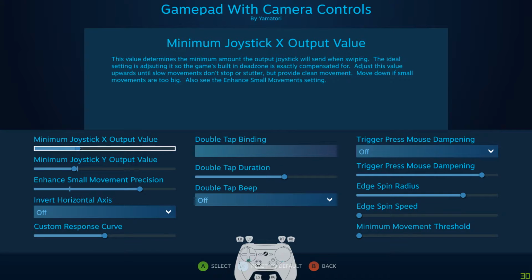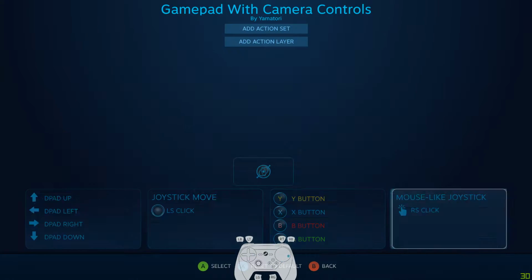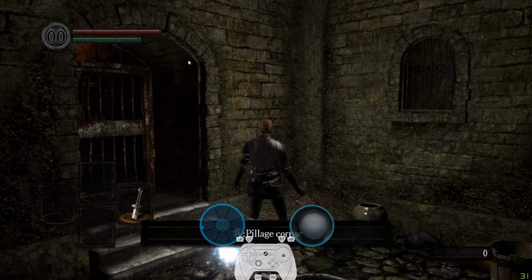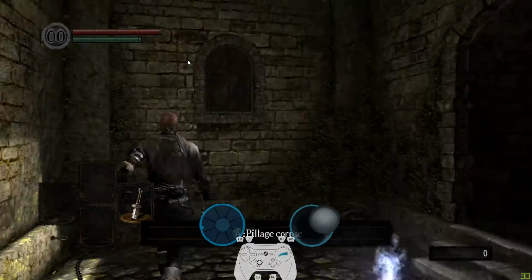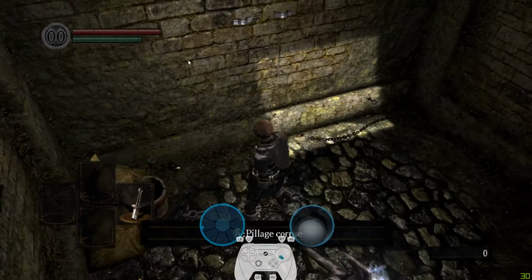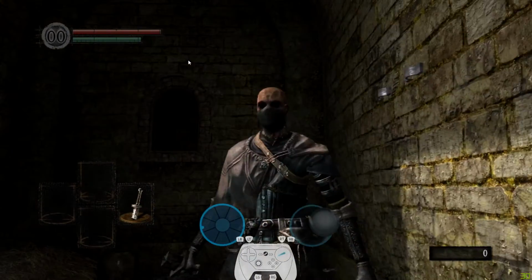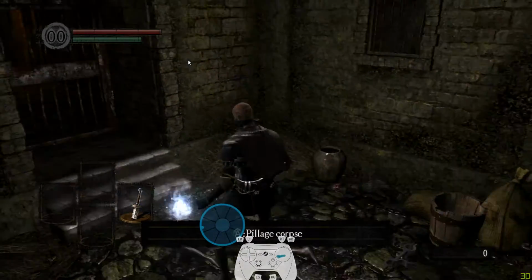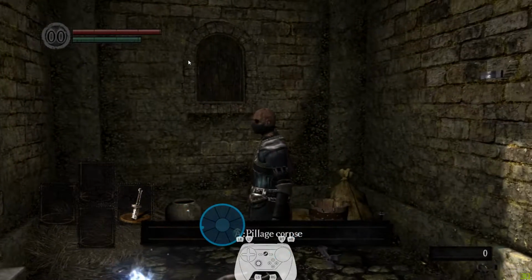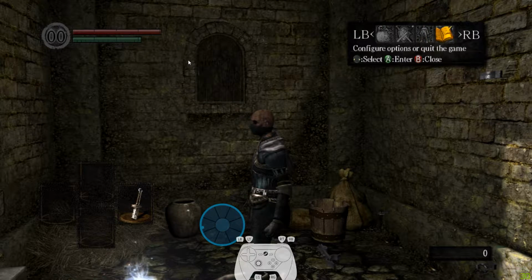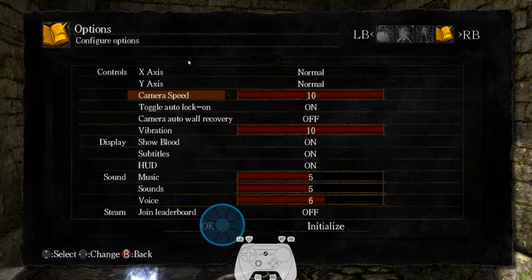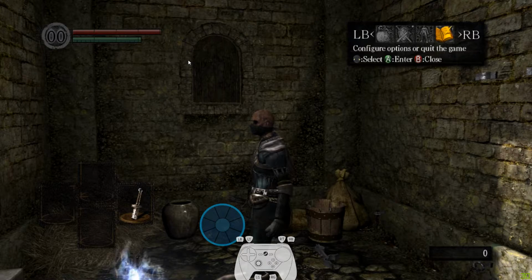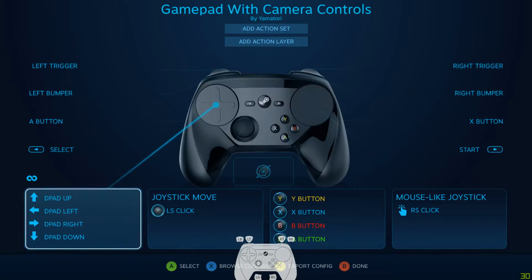Alright, I'm actually going to set these back to default. That actually seems pretty good. Yeah, it turns out I didn't really need to mess too much there. But that happens sometimes, where the default settings are actually pretty good. Enhancing the small movement did help it feel better. It's worth noting at this point that in terms of options, camera speed is maxed out in game. That is kind of necessary for mouse joystick. So that should take care of the right stick for the most part.